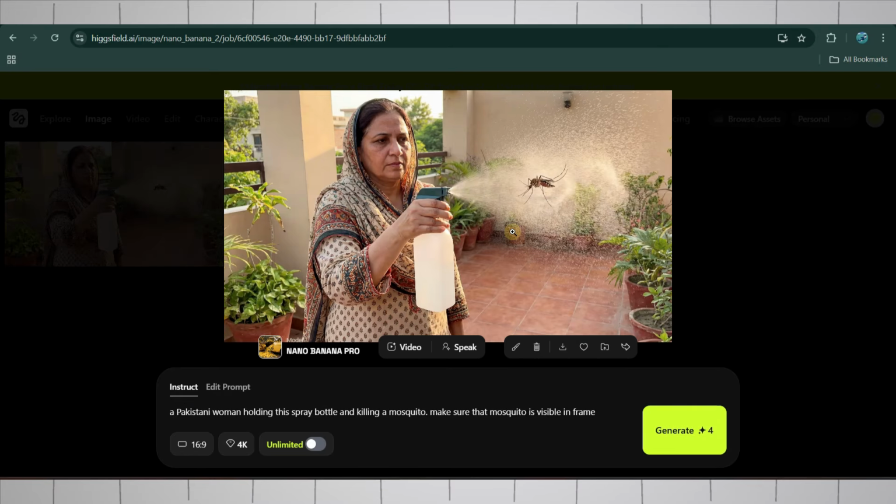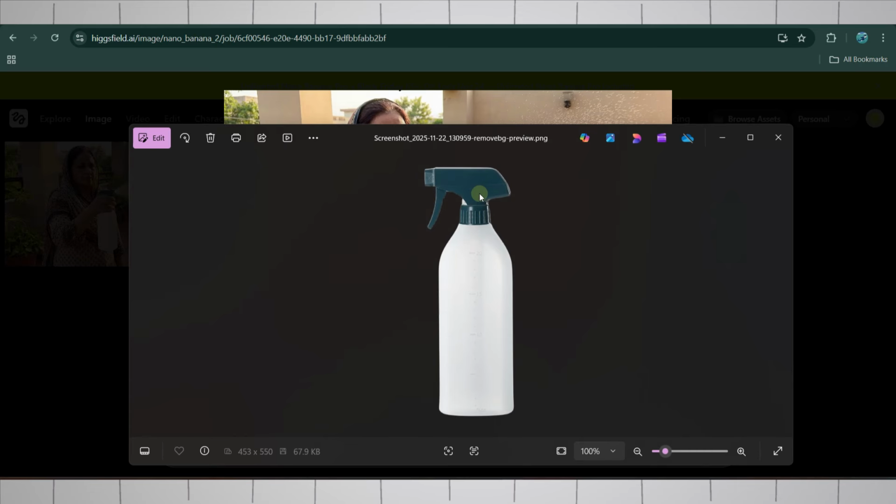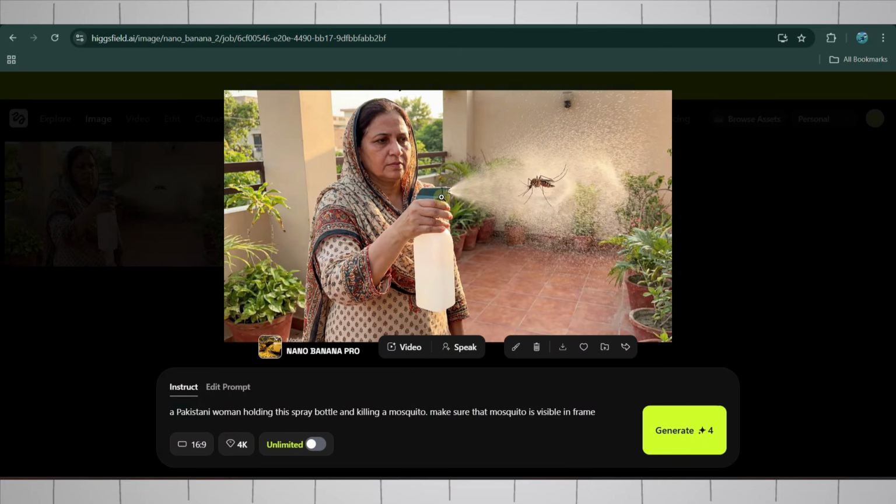Our image is ready, and you can see the quality. This was the given image. You can see the handle of this bottle is in a different color, and here you can see the same color, the same bottle, and then a Pakistani woman, and then we have the mosquito in frame. You can see how amazing the quality is.